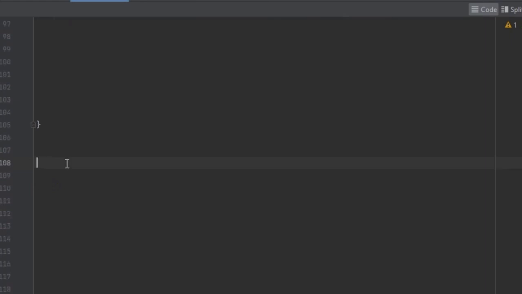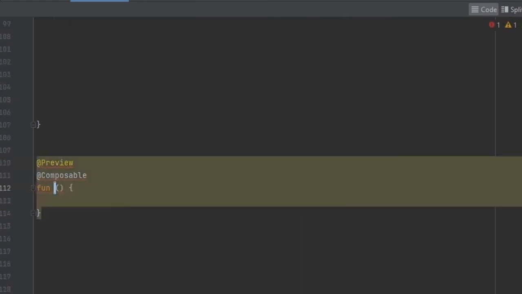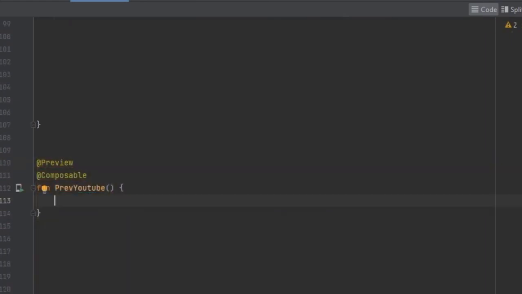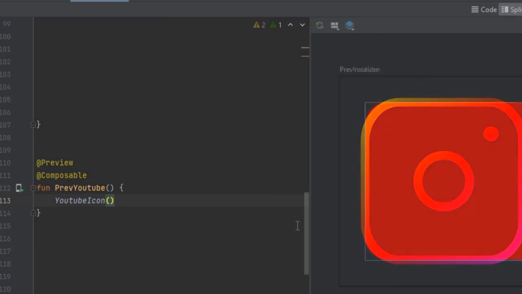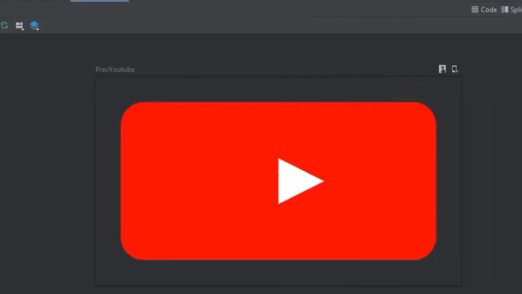Now, let's come down here and create a preview function. Now let's reload here and see how is the output. So now our output is ready. Let's just come here to this design here. As you can see here now, we have the YouTube icon.